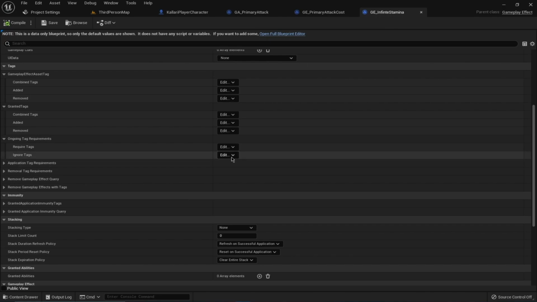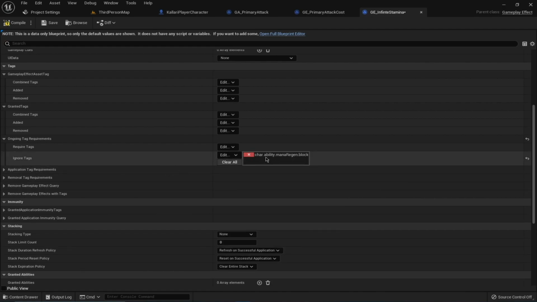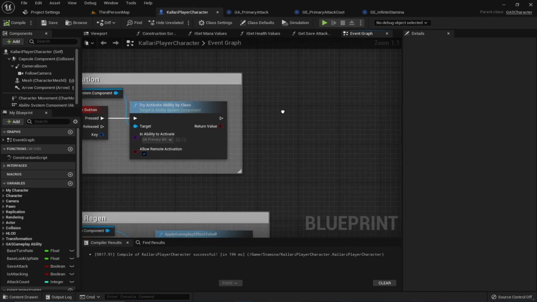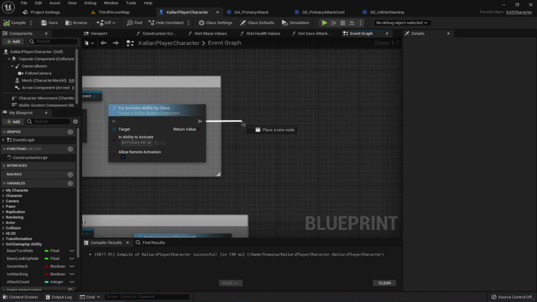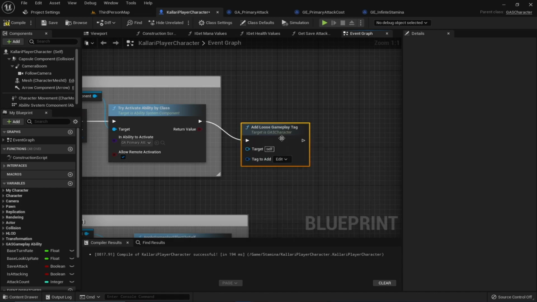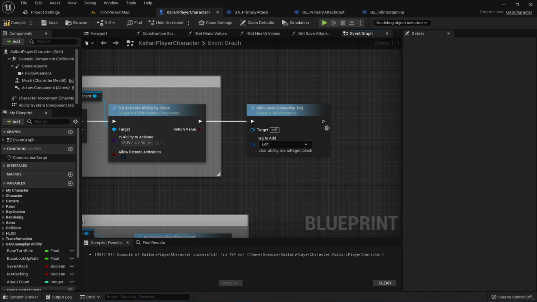So we are going to use a gameplay tag over here. I have already created a gameplay tag in advance, and it's called character.ability.manaRegen.block. We set this one over here, compile and save. Back inside the character class, after this ability activation, I'm going to say add loose gameplay tag, and it's going to be this one. I'm going to use this same gameplay tag.